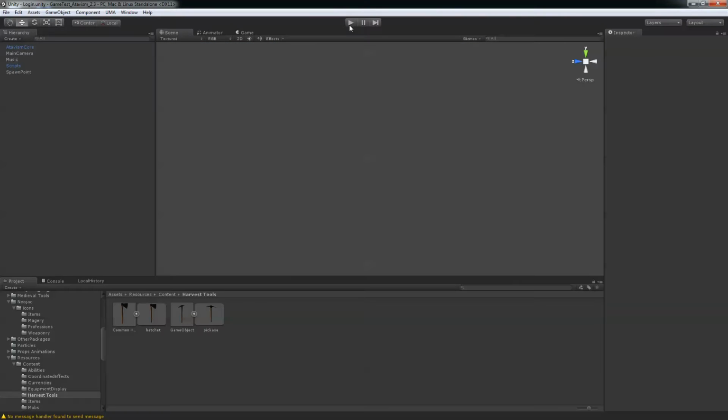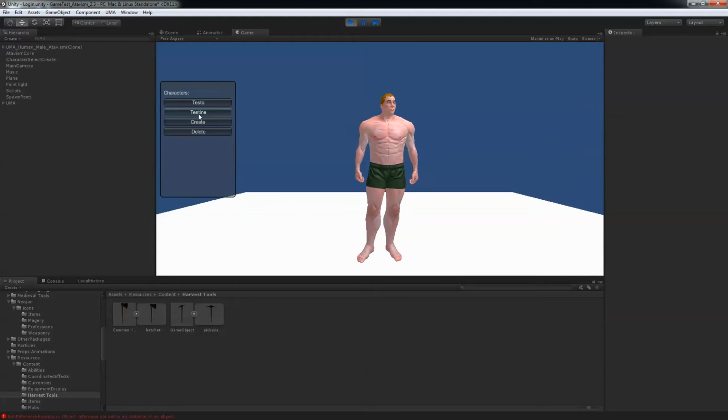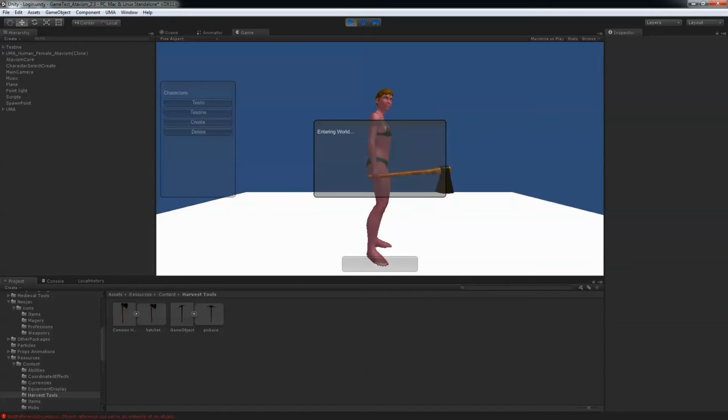So now start the game again. Take her. You can already see that the axe is correctly in her hand. And I can show you as I enter the world.